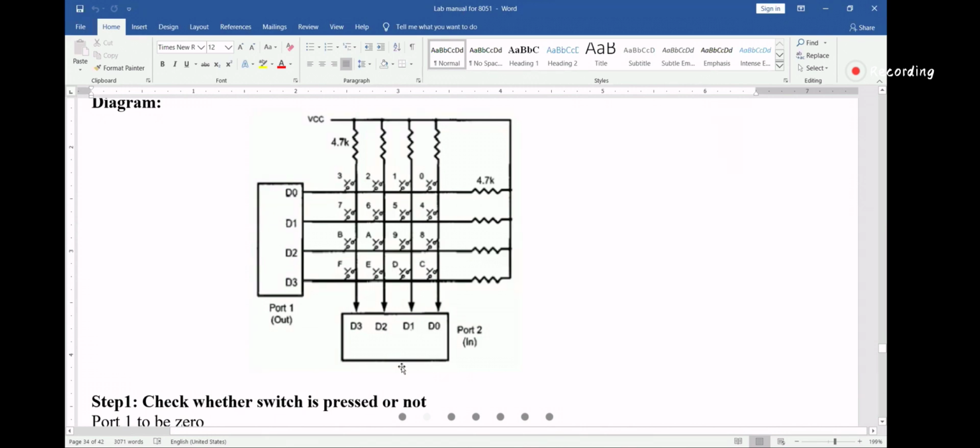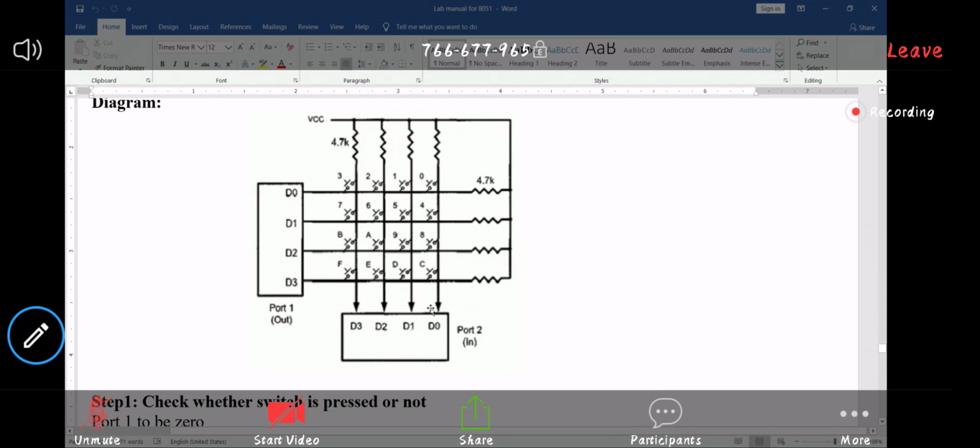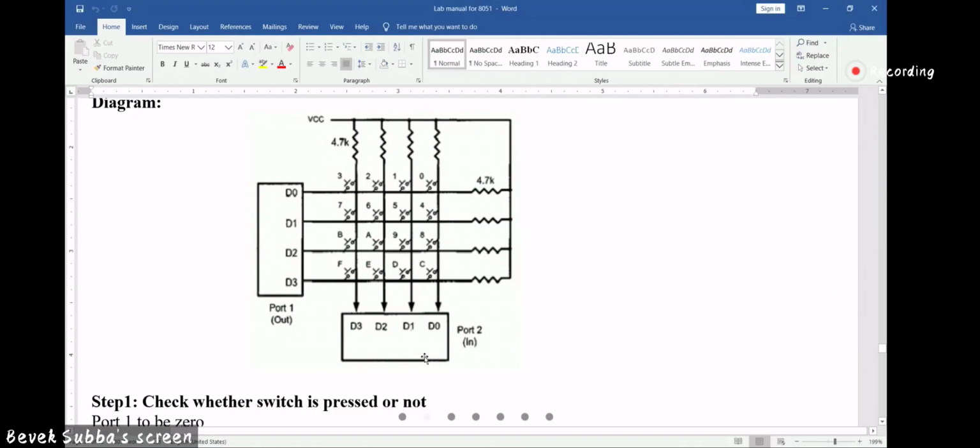It should be high or low. In order to make this input port, it should be high. So the first step is to check whether the switch is pressed or not. Okay.